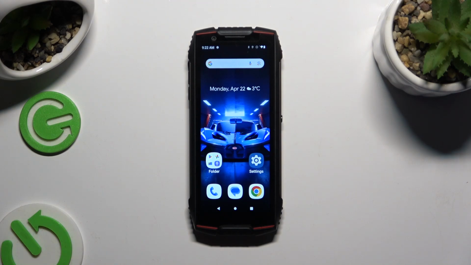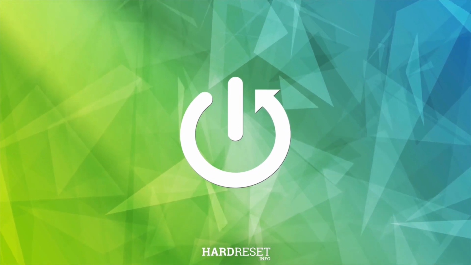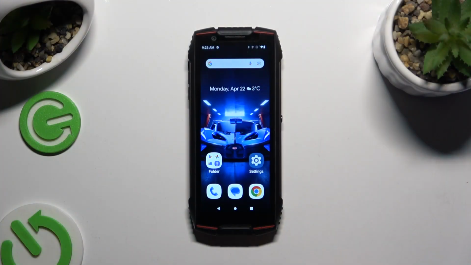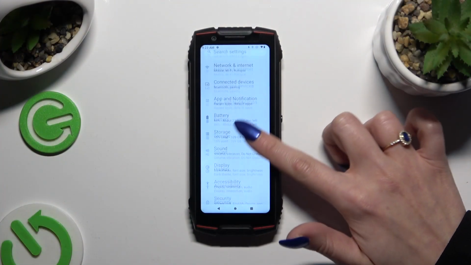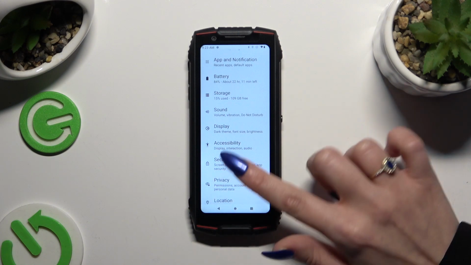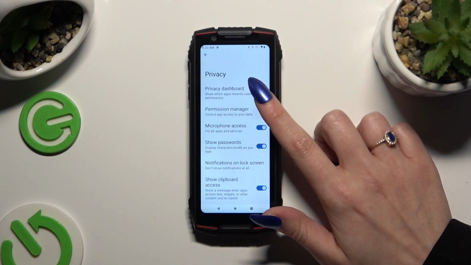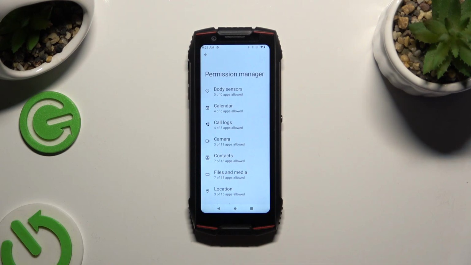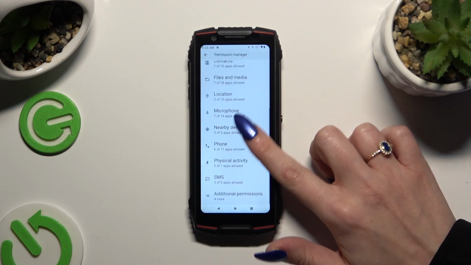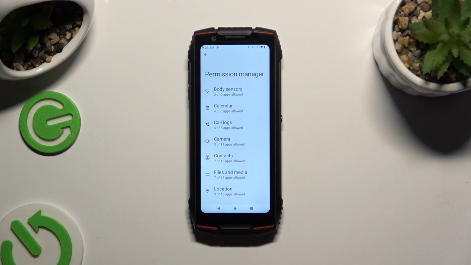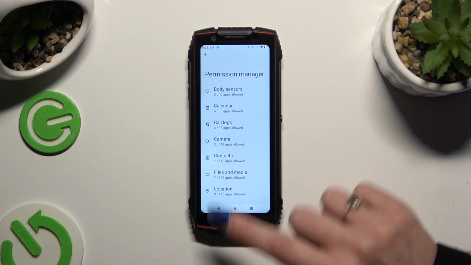In front of me is Cubot King Kong Mini 3, and today I would like to show you how you can manage apps permissions. Begin by launching Settings and scrolling down to access Privacy. Then tap on Permission Manager and select one of your device's features that you wish to manage, like location.